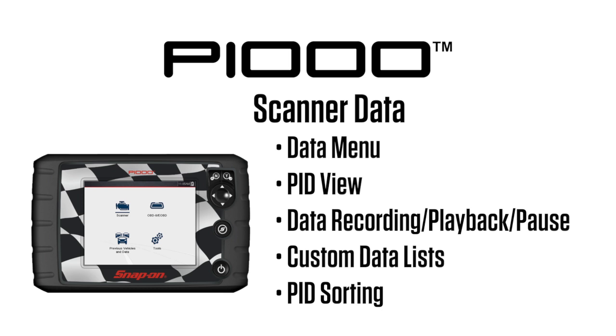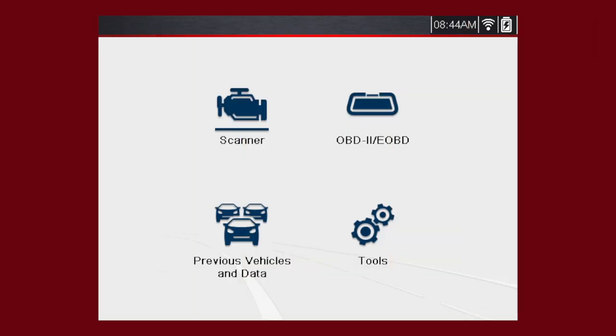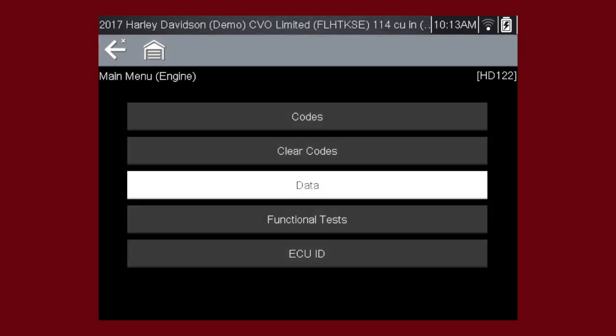This module covers the use of scanner data in Parameter ID View, also known as PID View. The scanner data display shows the live data parameter information from the vehicle control module. To access live data, select Data Display from the scanner main menu.